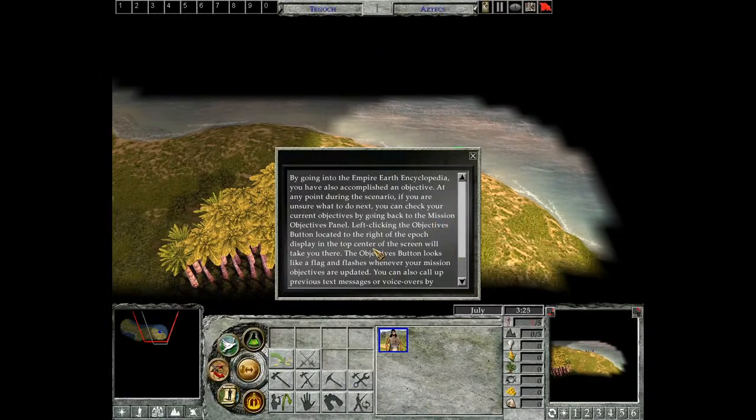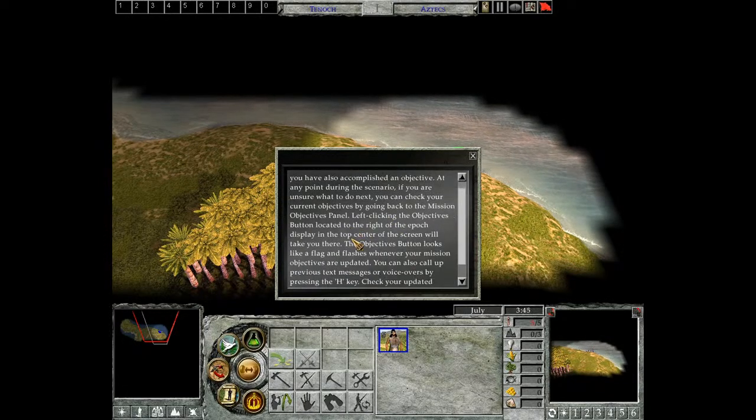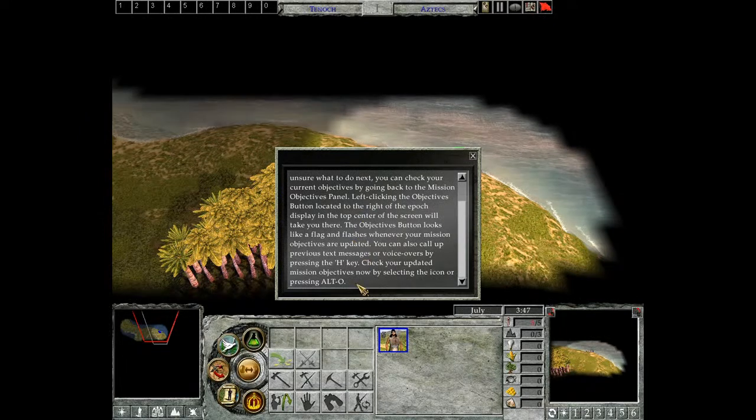By going into the Empire Earth Encyclopedia, you have also accomplished an objective. At any point during this scenario, if you are unsure what to do next, you can check your current objectives by going back to the Mission Objectives panel. Left-clicking the Objectives button located to the right of the epoch display in the top center of the screen will take you there. The Objectives button looks like a flag and flashes whenever your mission objectives are updated. You can also call up previous text messages or voiceovers by pressing the H key. Check your updated mission objectives now by selecting the icon or pressing Alt-O.